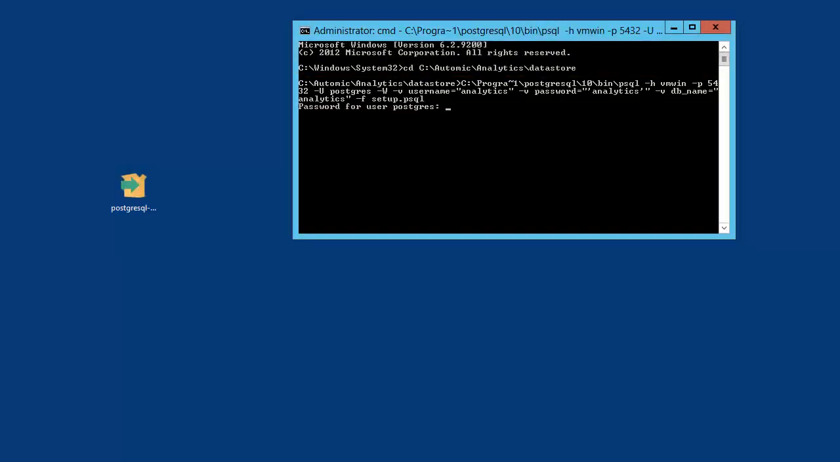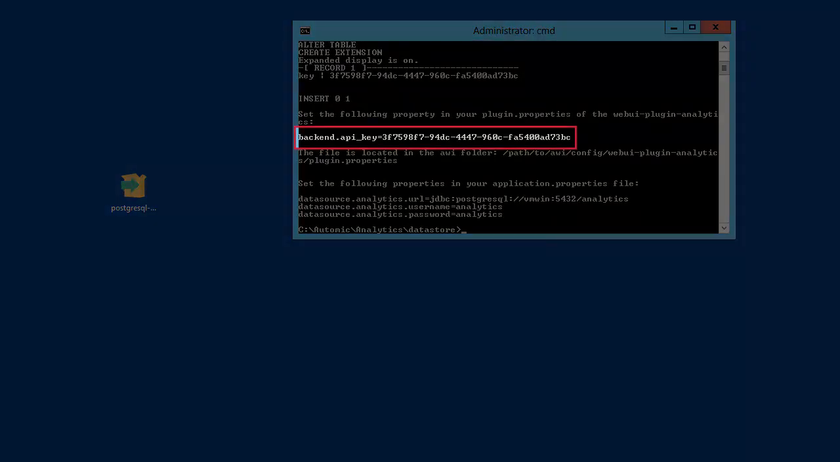This is the superuser password prompt. The first part of the script executes and creates a role and a database. We're prompted for the superuser password again. The script creates the rest of the data store. Notice the line Backend API key.